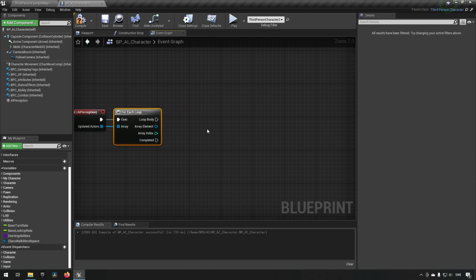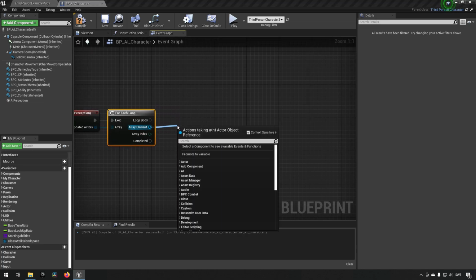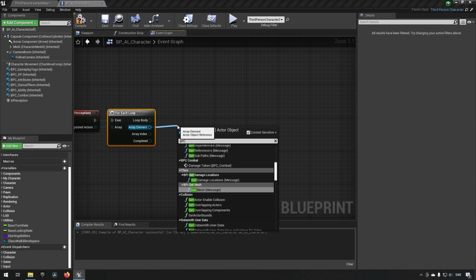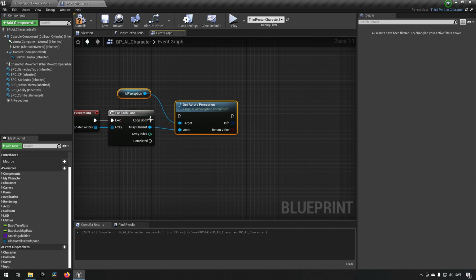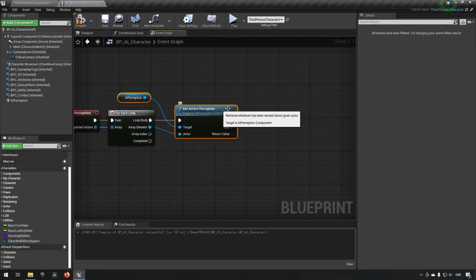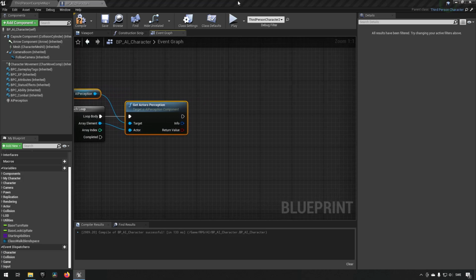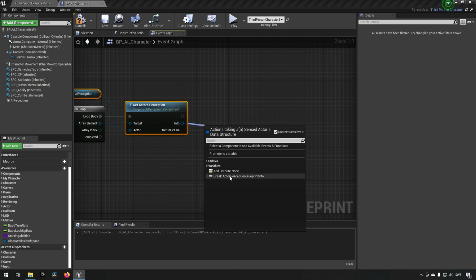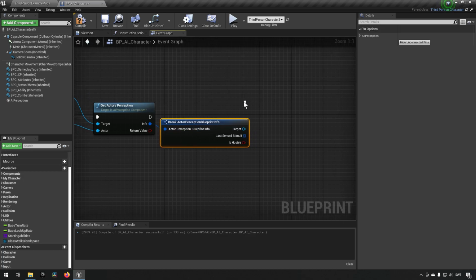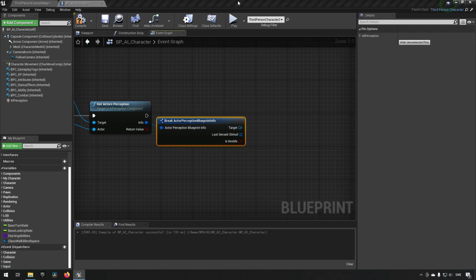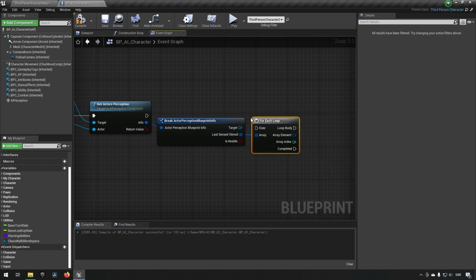Anyway, for each of these elements that we're going through here, we can say we want to get actor perception, I believe. There we go. So this one will return our perception data for this specific character. And it will contain an info, which is a structure, which we can break. In the structure in here, we have some perception information. Among them is the last sensed stimuli. And we can loop on this to go through all of those that are available for this character.